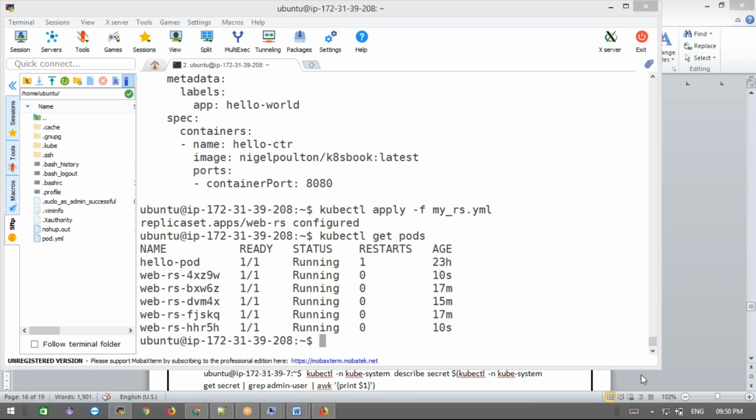Someone asked a question. Gopi, clear, right? Even when the replica set is deleted, our pods, as many as the replica count mentioned, keep running. We are not deleting the pods. We deleted only the replica set service.